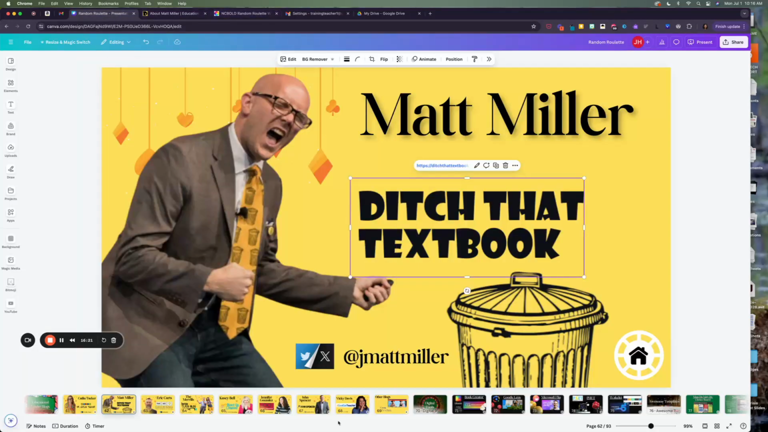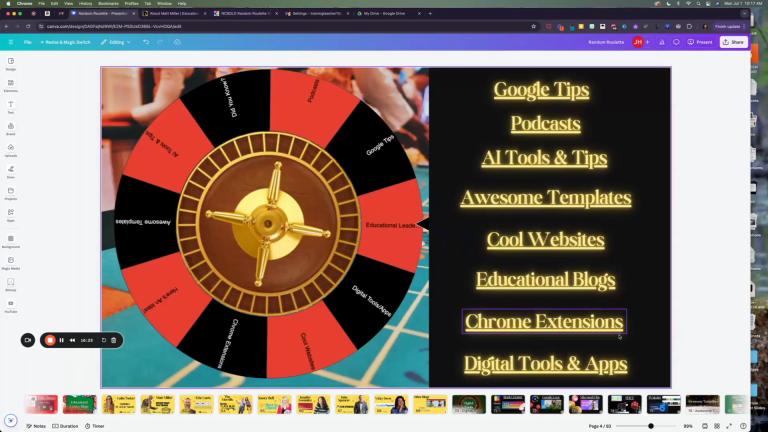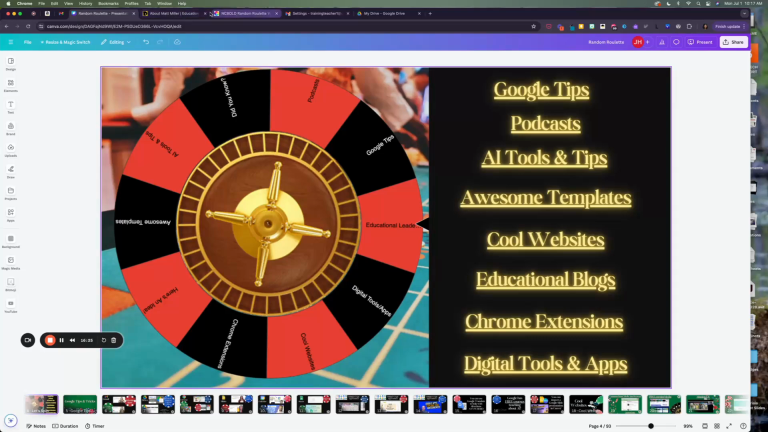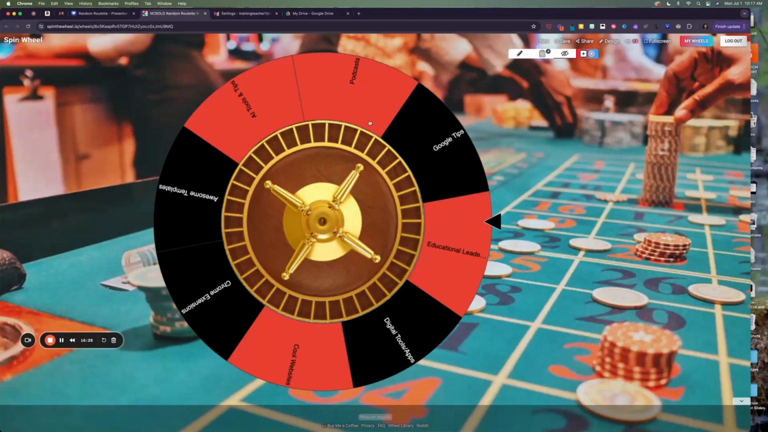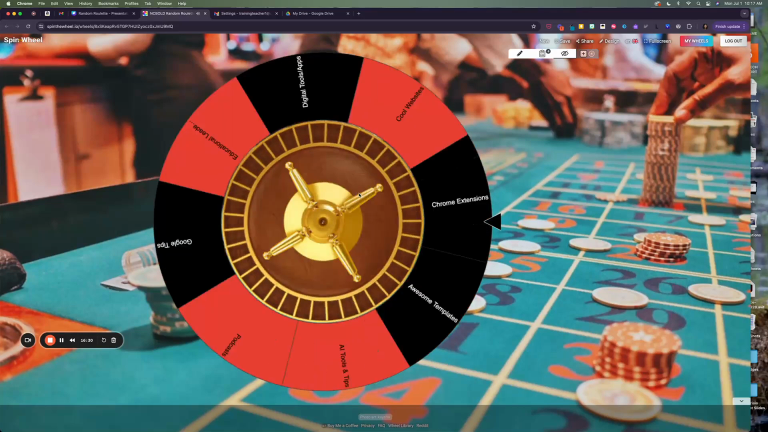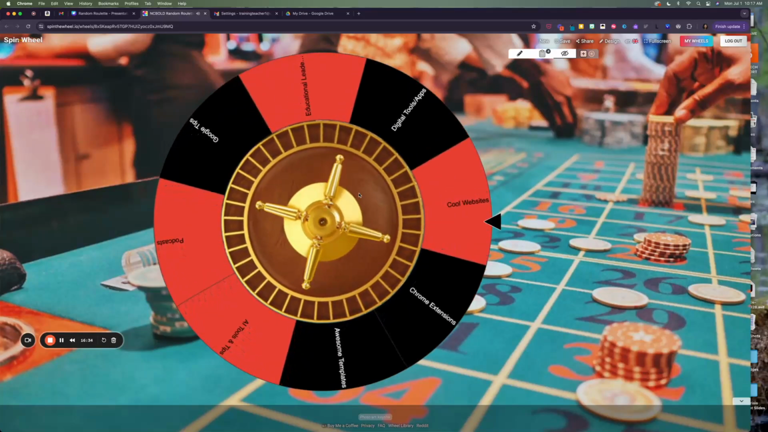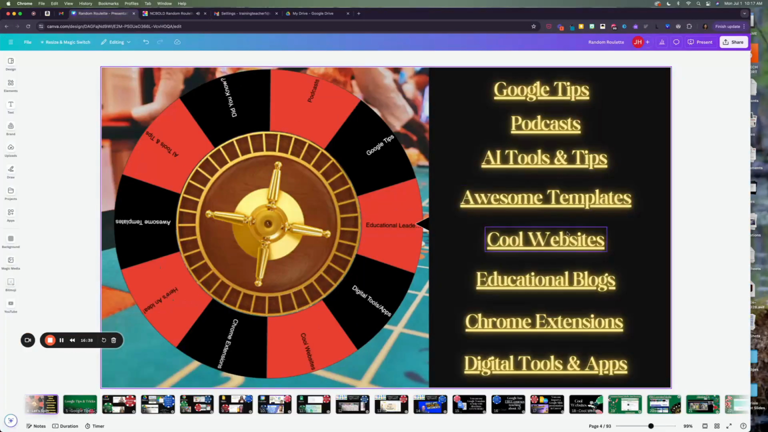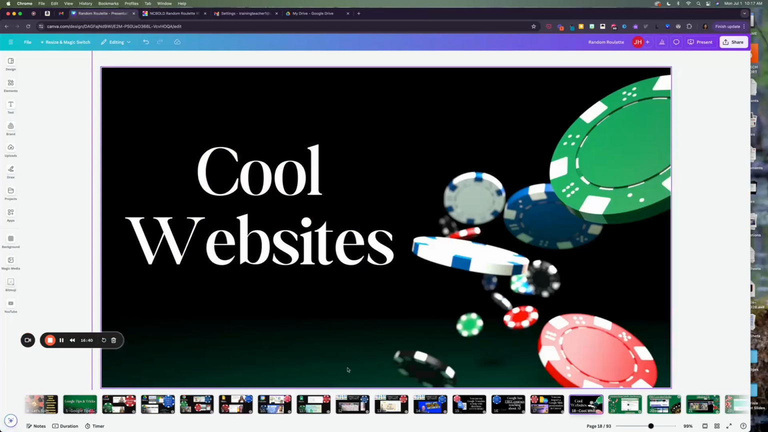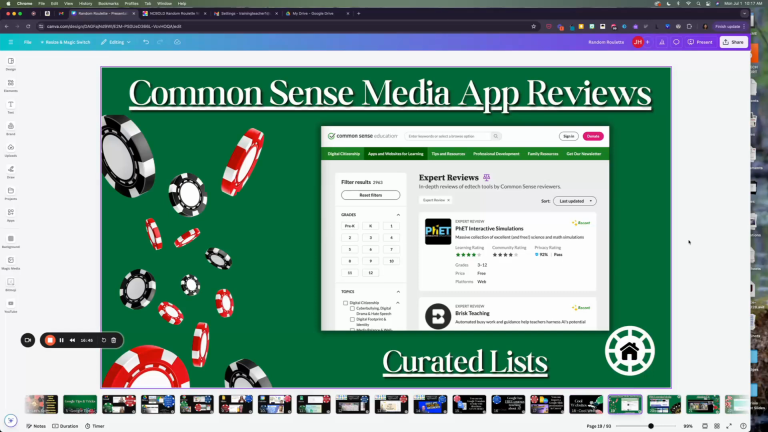All right, I'm going to go back to my home page. Hopefully it's going to spin to something a little different than what it is. All right, great. Got something different. We're going to go to cool websites. So let's go to cool websites quickly. And let's look at the first one, which is going to be Common Sense Media.